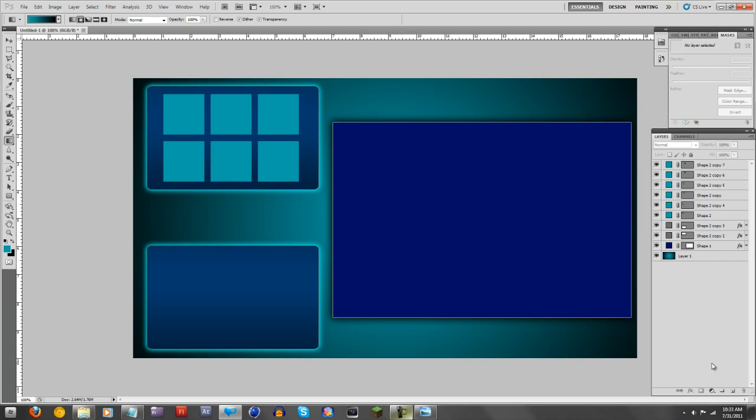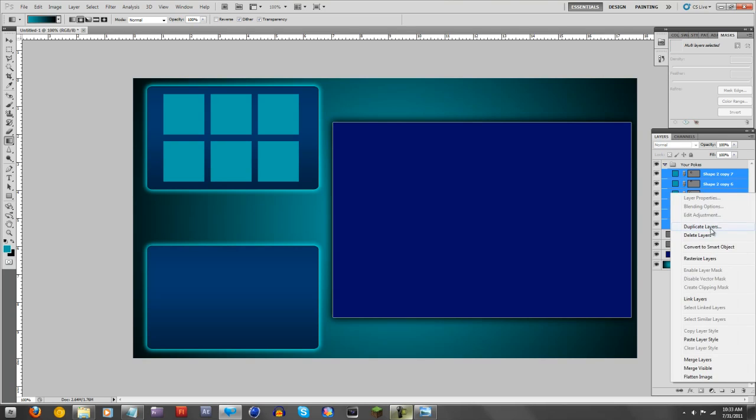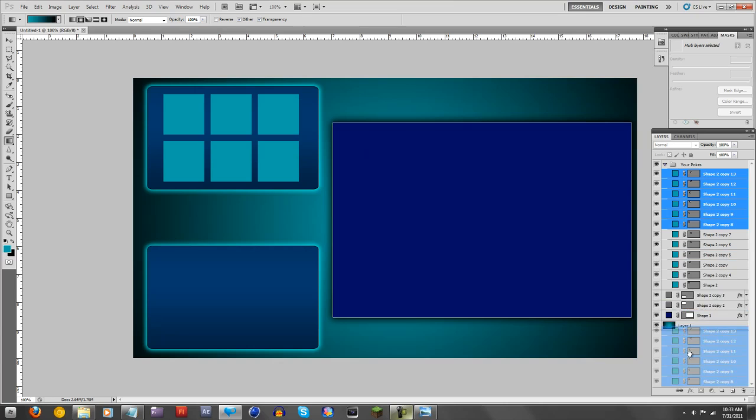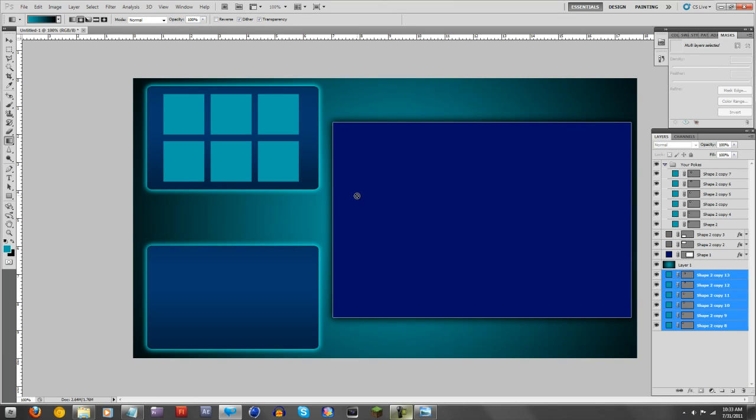Now what I'm going to do is make a folder, put all these in here so it's all organized, and name that your pokes. That's pretty much to keep everything organized. And yeah, organization is probably the best thing you should do with this, because if you're not organized, you could have a mess and it just won't look that cool. I mean, come on, guys.